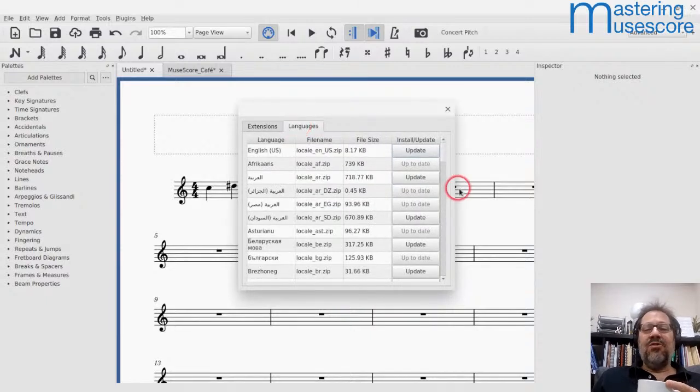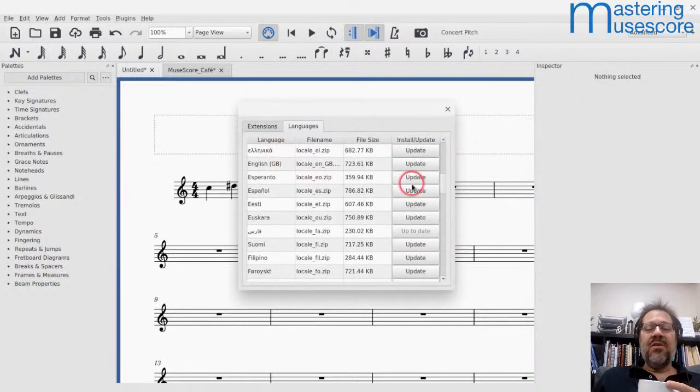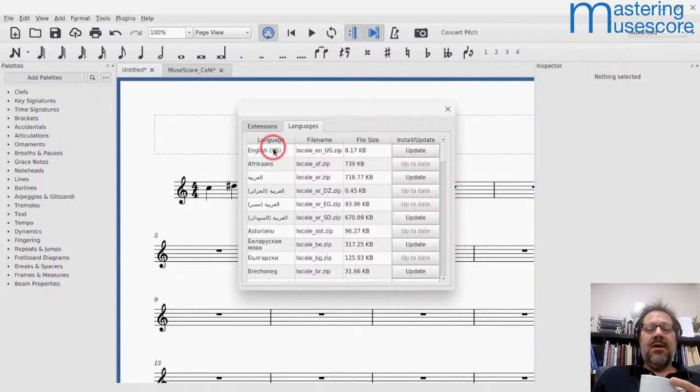But also in here is languages. So for those of you whose native language is not English, you'll see MuseScore comes with all these different language translations, and you can update the language translations from here. So I'm using English US, and apparently at some point since I downloaded the program, an update became available. And if I click this update, it will download the updates to the English translation. And that might fix a spelling error in a dialogue somewhere. So if you're using another language, you can use that.